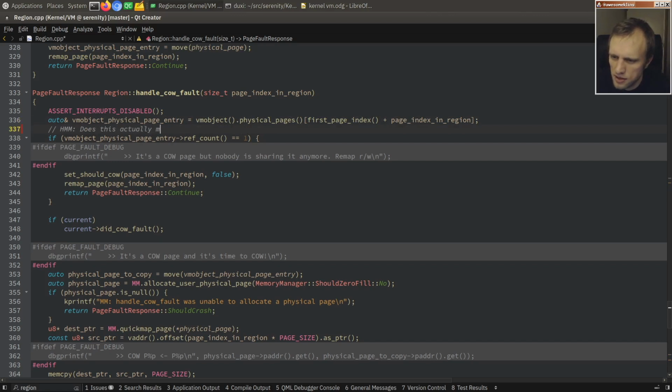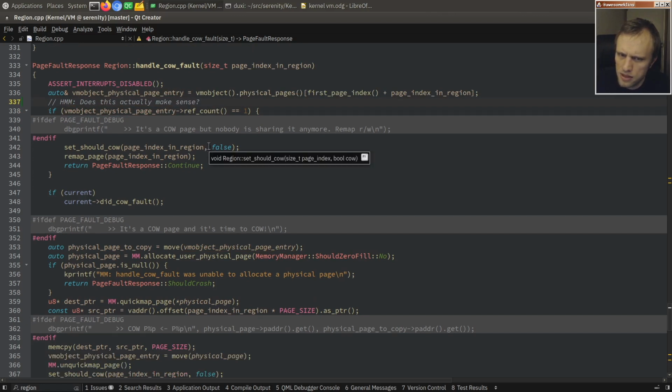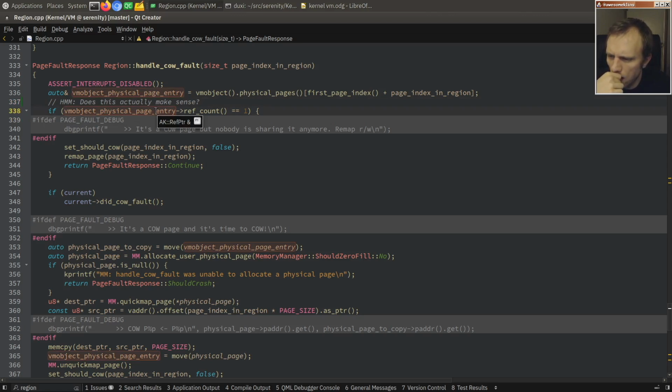Does this actually make sense? Because now I'm wondering, I think the idea here is that if nobody else is using this, so it's marked as shared, but it's not actually shared, then the reference count of the physical page would be 1. But I think the reference count is always going to be 1. Or is it? Because the regions don't add to the reference count. Okay, I'm not sure why this works.